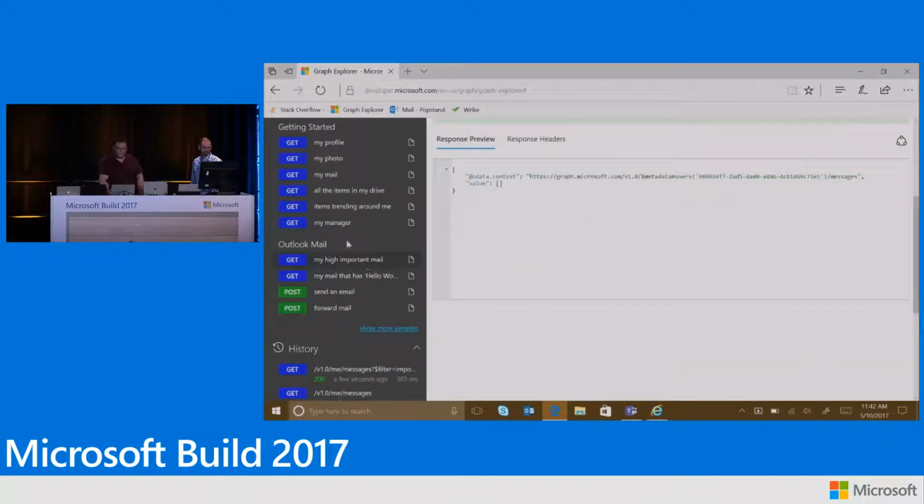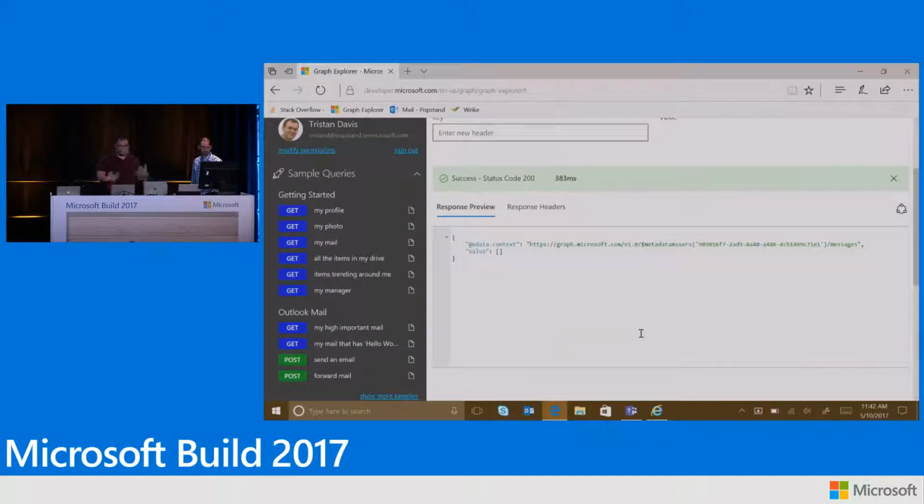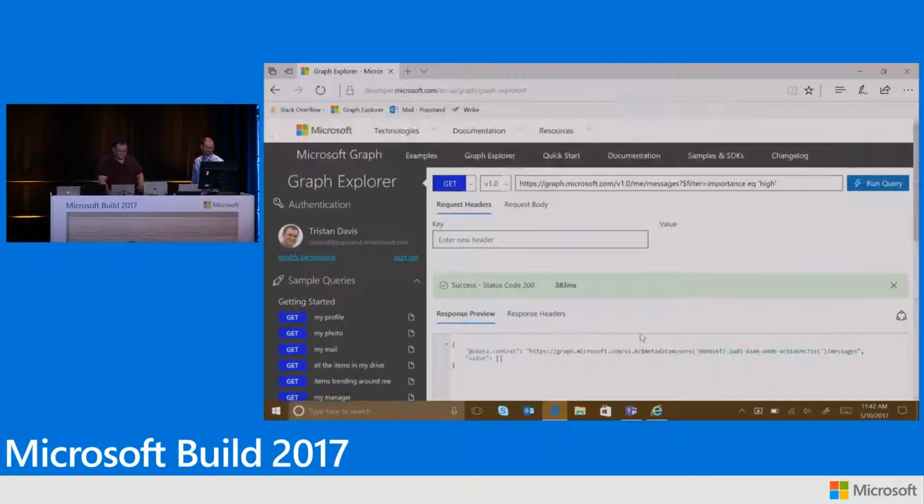So if I choose my high important mail, there I'm querying. I don't have any mail with high importance. I guess that's a good thing. And you can see right here what the query is that's running for each one of those things. So in this case, I'm just calling me/messages and filtering on importance is high.